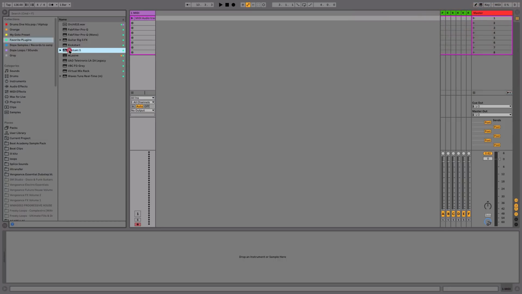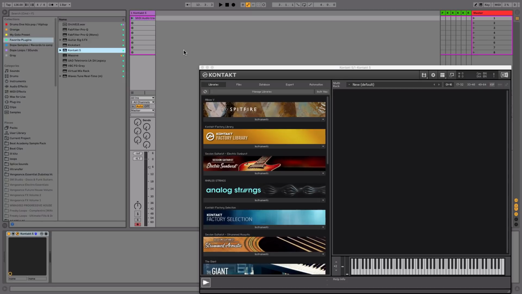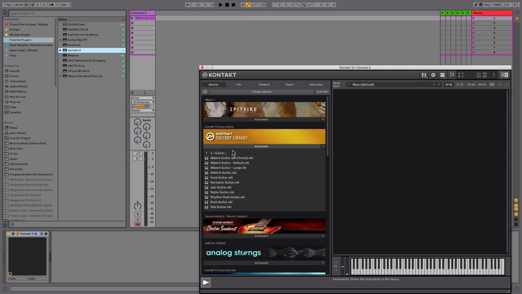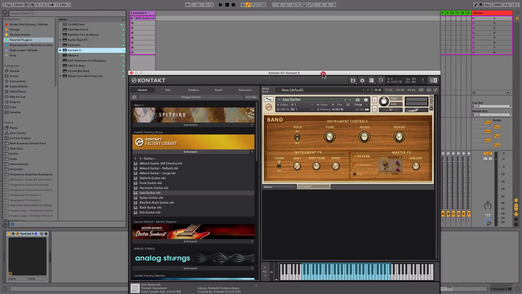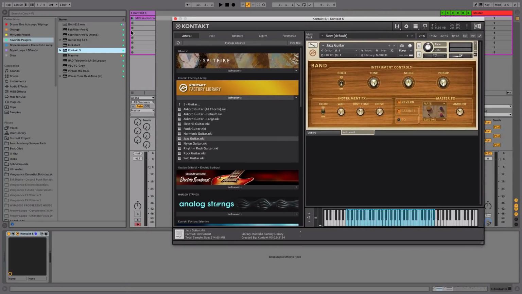So for this, I'm actually going to use Kontakt, a third-party plugin loaded with sample libraries. And I'm going to use the factory library here. I'm going to go to the guitar section and probably just start with a jazz guitar, or the jazz guitar preset. And let's go ahead and play the riff.